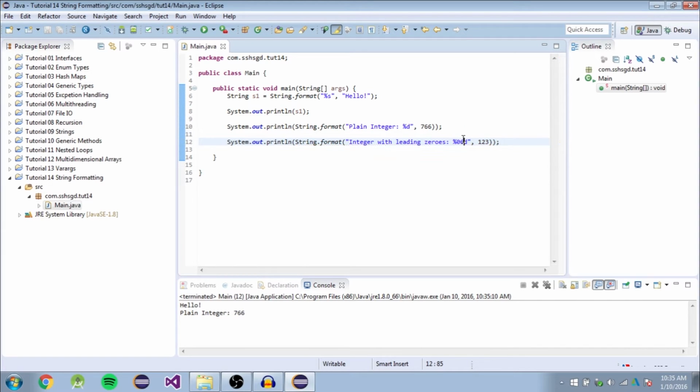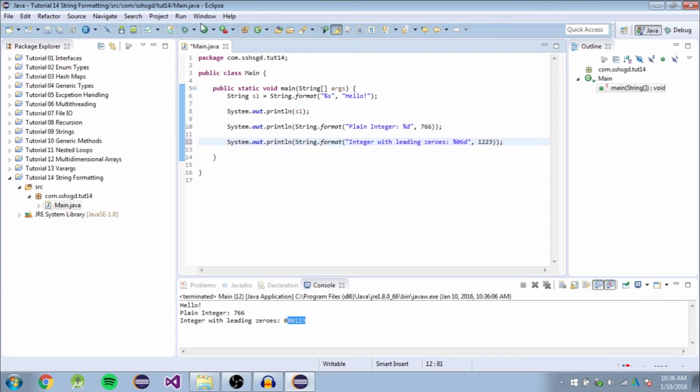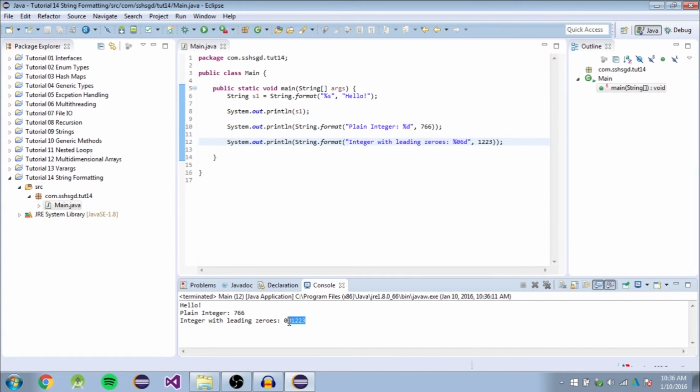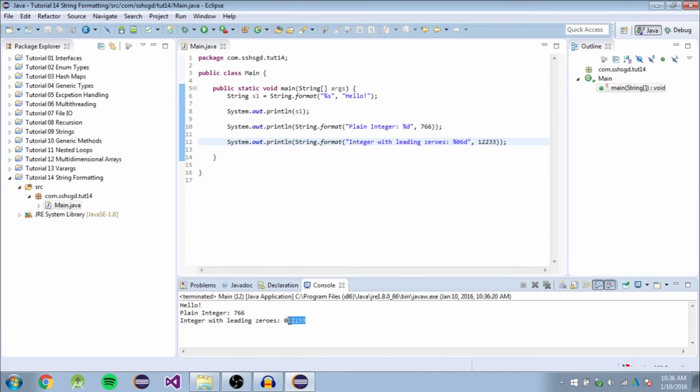So it's saying this integer needs to take up 6 characters at least, and whatever it doesn't make up, just add 0. So if it's only 3 characters, add 3 zeros at the beginning. So, see that? And if we add another digit to it, 1, 2, 3, 4, 5, 6, it's just 2 zeros. If we add more, we only get 1 zero.